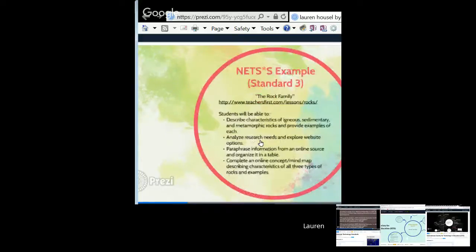For standard 3, my lesson plan example was called the rock family. So students will be able to describe characteristics of igneous, sedimentary, and metamorphic rocks and provide examples of each, analyze research and explore website options, paraphrase information from an online source and organize it in a table, and complete an online concept or mind map describing characteristics of all 3 types of rocks and examples.